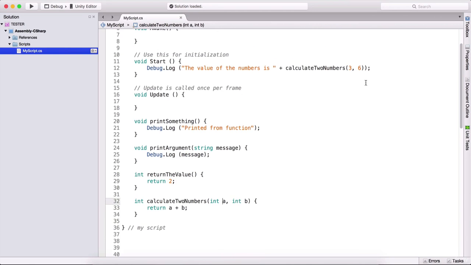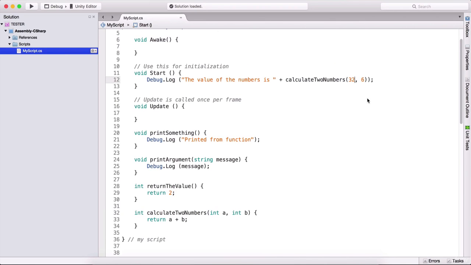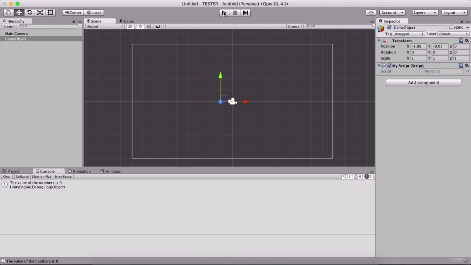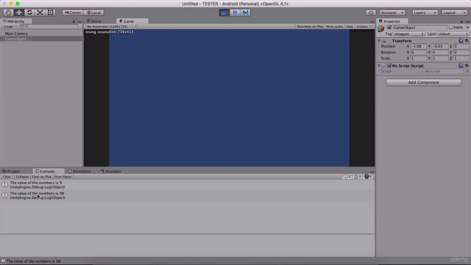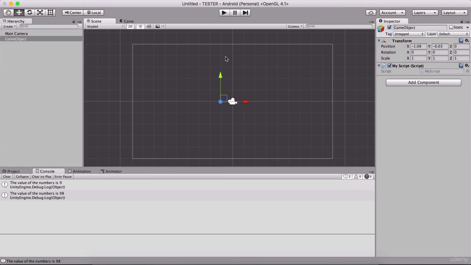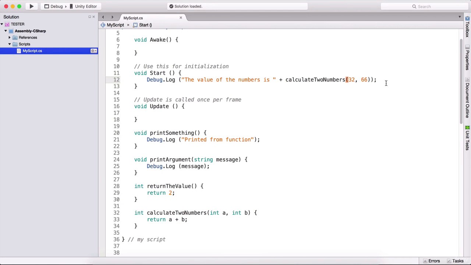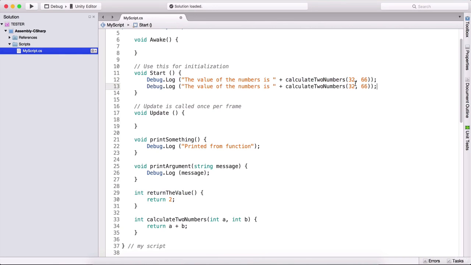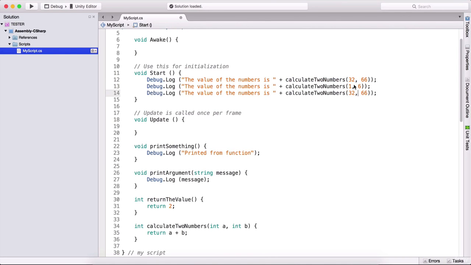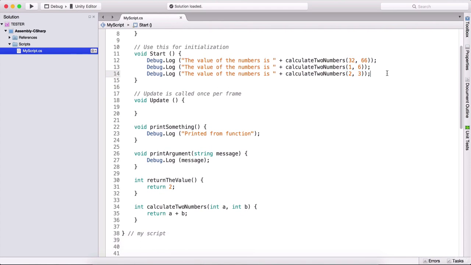Of course, we can change these numbers. Instead of 3 and 6, I can say 32 and 66. If I go back now and run the game, we are going to see the value of the numbers is 98. And of course, we can reuse this function. So here I can type, I don't know, 1 and 6, and then I can again type here, for example, 2 and 3, and every time it will print the value of these given numbers, meaning that we are reusing the function over and over again.